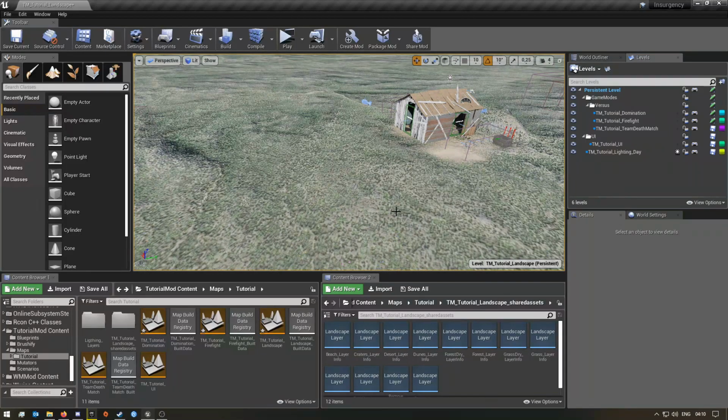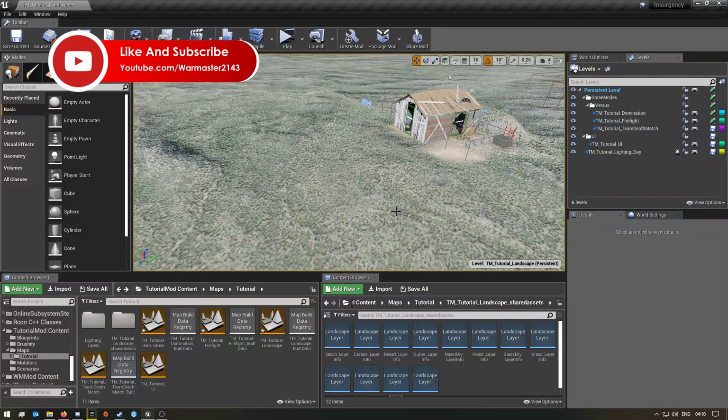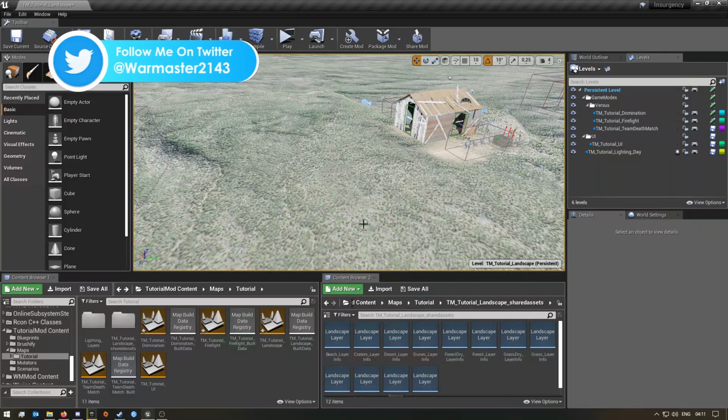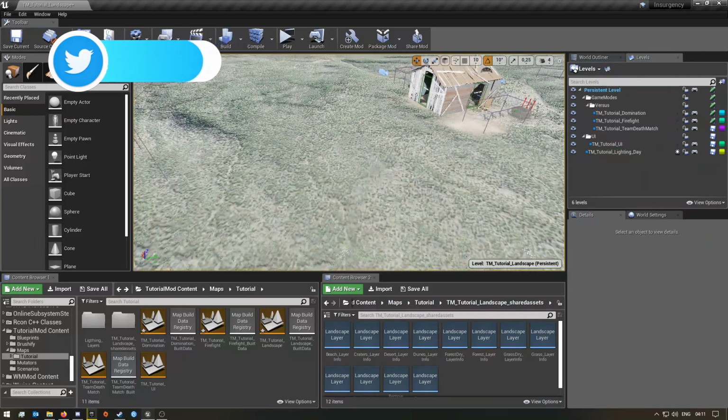So today I have another Insurgency Sandstorm SDK tutorial video for you guys. In this video I'm going to be showing you how to create roads using splines, or you can even use it for a normal pathway if you really wanted to, but usually pathways you can paint in. Let's get to it.